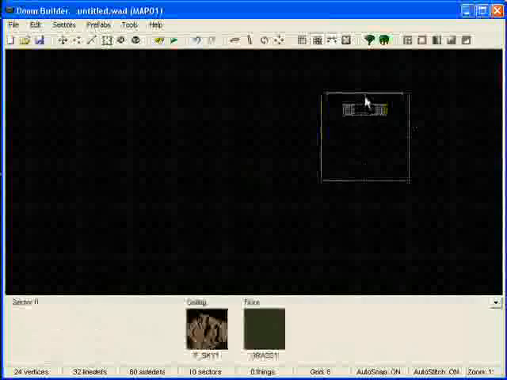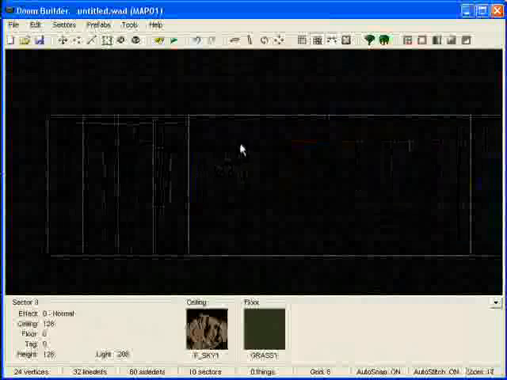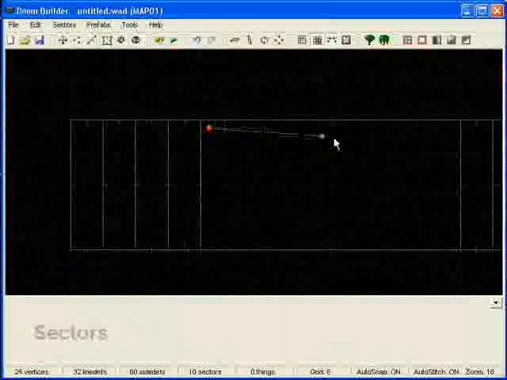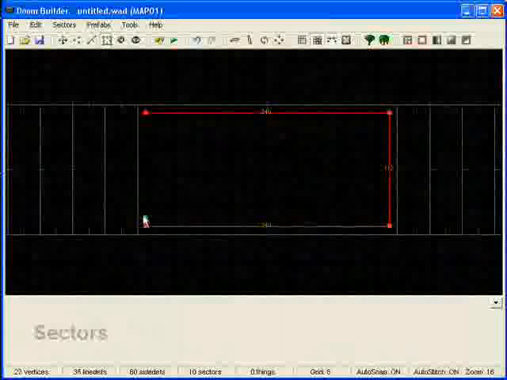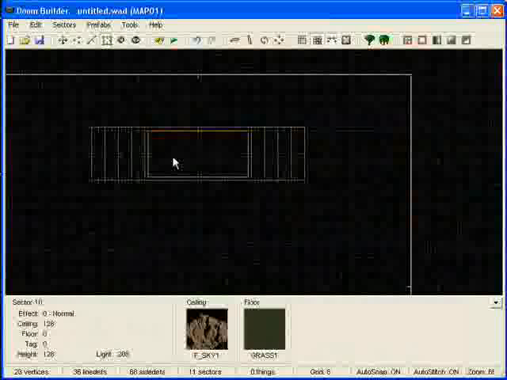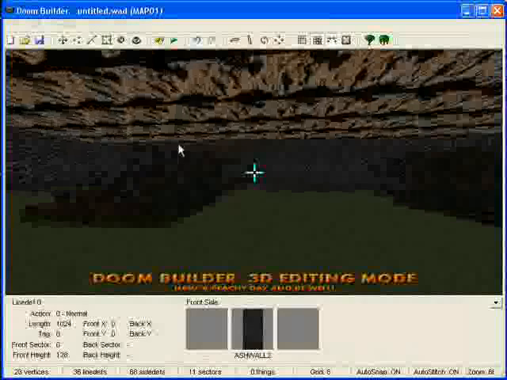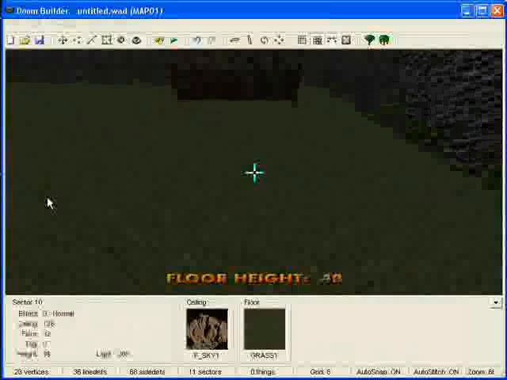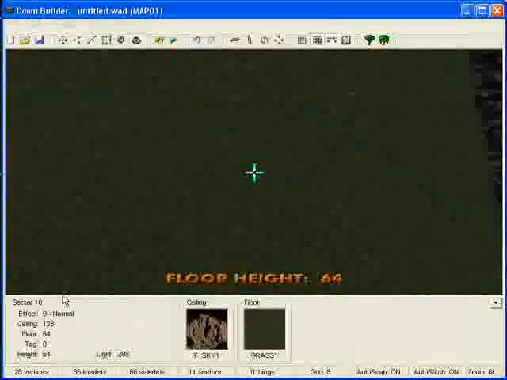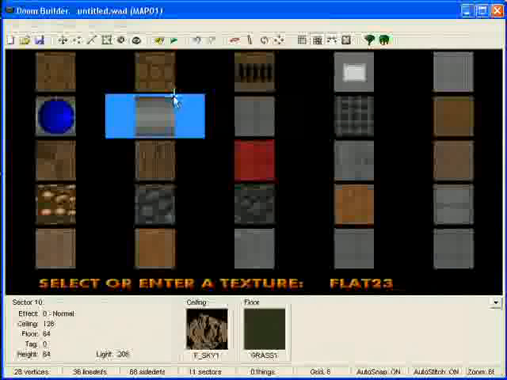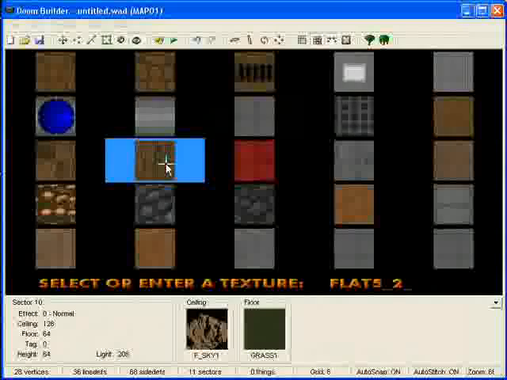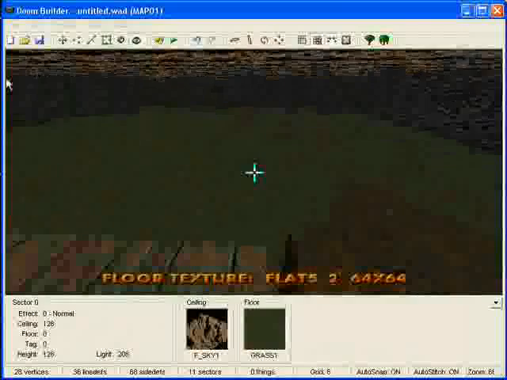Okay, now I'm going to go ahead and make another sector in the middle of this one here. And this is basically going to serve as our regular bridge, our fake 3D bridge. So we'll move that out of the ground and up to 64, and then we're looking for flat 5_2, which is a wooden texture right there.